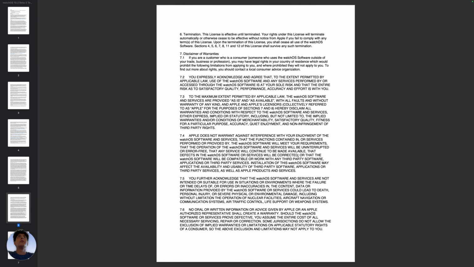6. Termination. This license is effective until terminated. Your rights under this license will terminate automatically or otherwise cease to be effective without notice from Apple if you fail to comply with any terms of this license. Upon the termination of this license, you shall cease all use of the watchOS software. Sections 4, 5, 6, 7, 8, 11, and 12 of this license shall survive any such termination.